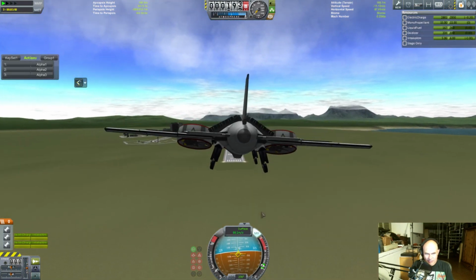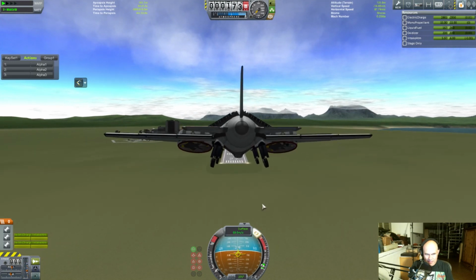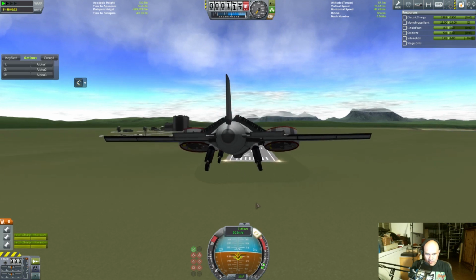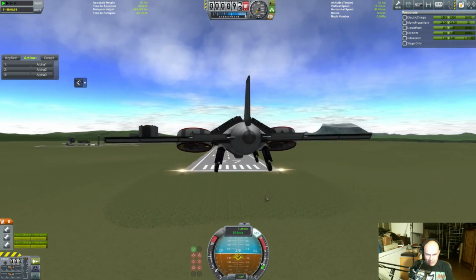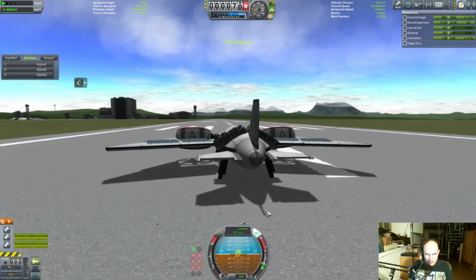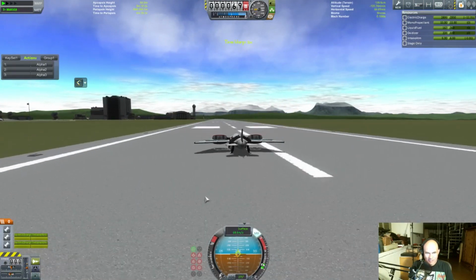Throttle down a little. Okay, I'm now a bit high. Yeah, I need much, much bigger control surfaces on the rear of this. And obviously that would be the kind of thing that people designing these commercially would figure out. There we go! Brilliant!